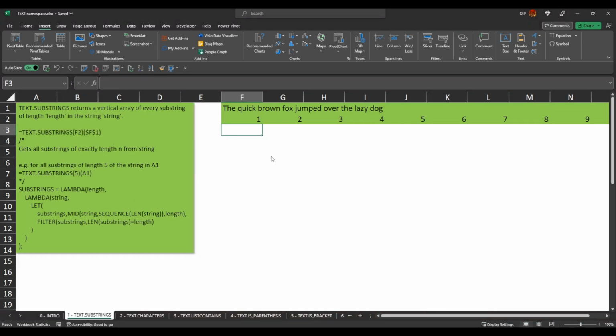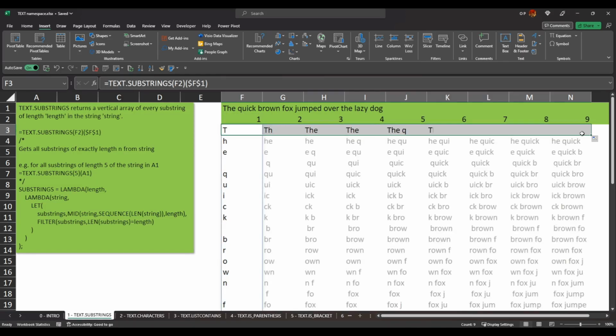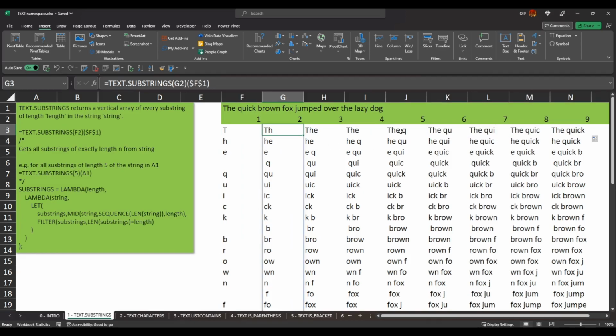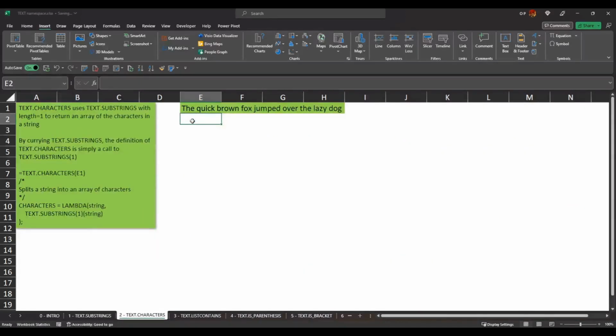So let's just paste this in here. You can see that that has split the quick brown fox jumped over the lazy dog into substrings of length 1. And if I pull it over like this, we can see that this is length 2. We've got length 5 here and length 9 here. So that's text.substrings.